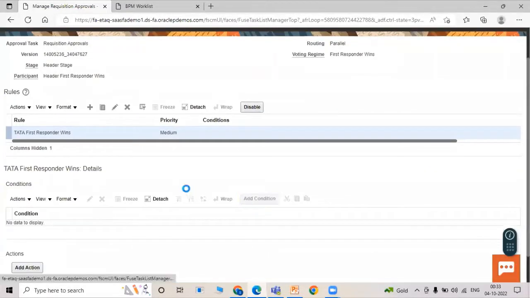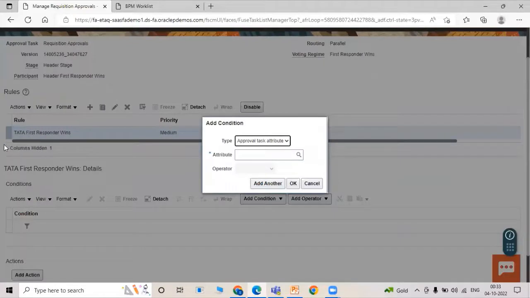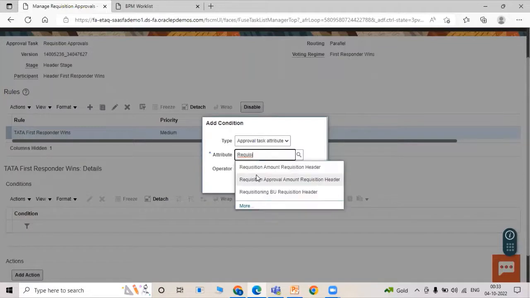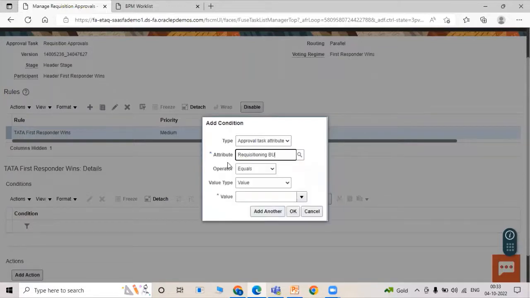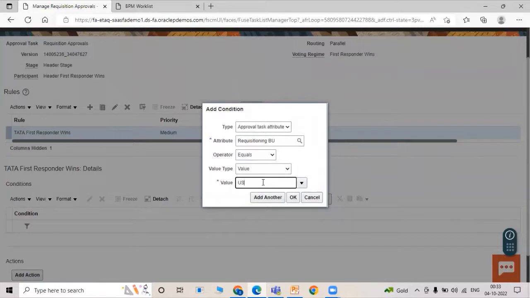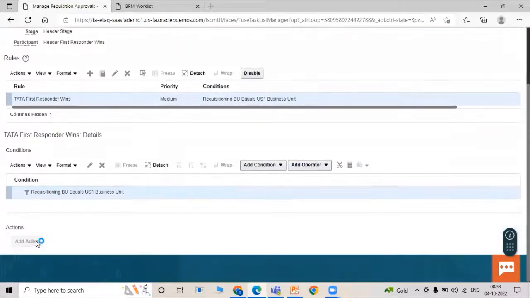Now we have to add a condition for our rule, that is Tata first responder wins. Type as approval task attribute. Attribute is requisition BU, requisition header. So select the attribute and the value is US1 business unit. Click on OK. Now we have to add actions.